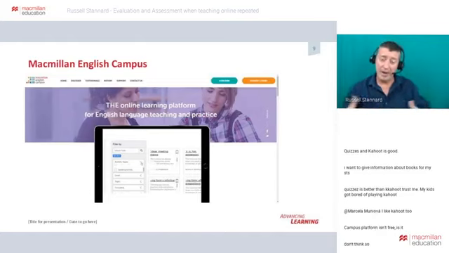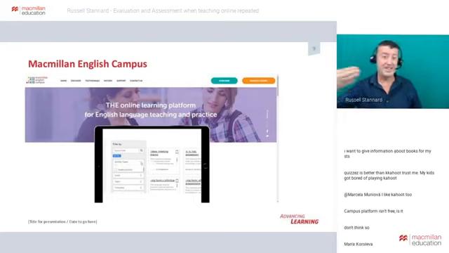And you don't have to worry about doing the feedback. That's all automatically done by the system, because there are quizzes and activities that automatically score the students. So that's another possibility and worth looking into.